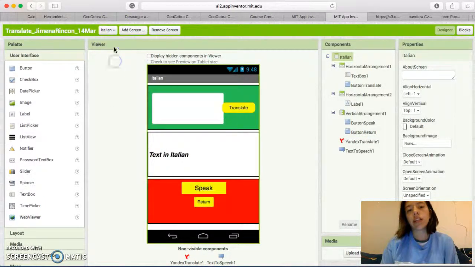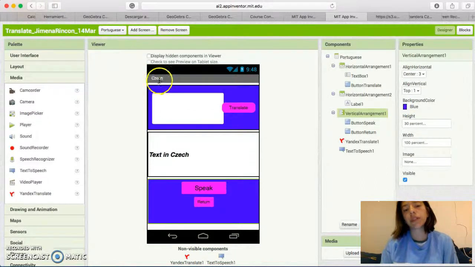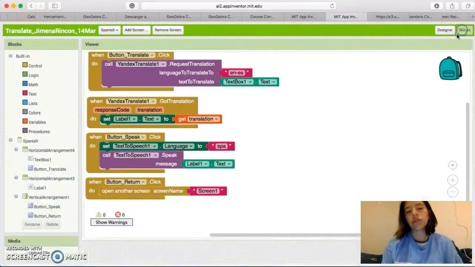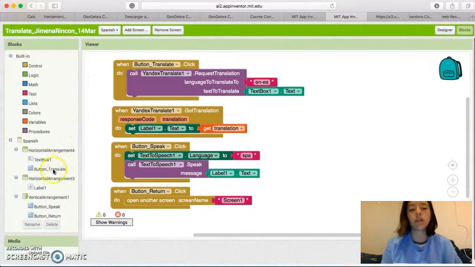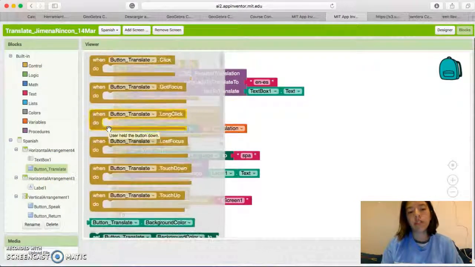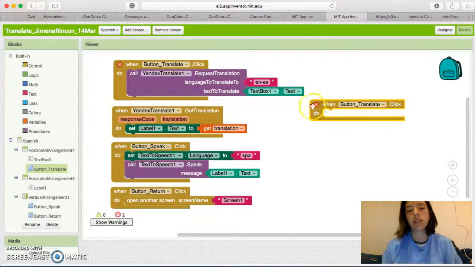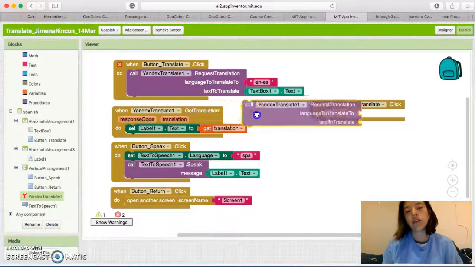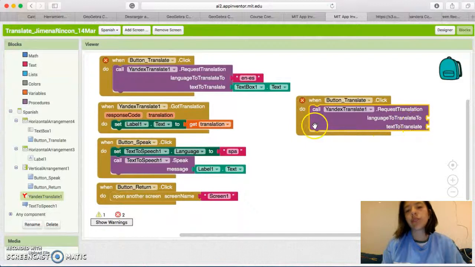Here, Italian, Japanese, Portuguese, actually search. And after that, you can see that on the blocks you have to click on the button translate and find when button translate click do, so it will do what you ask it to. You gotta go to Yandex Translate and click on call Yandex Translate request translation and language to translate to.